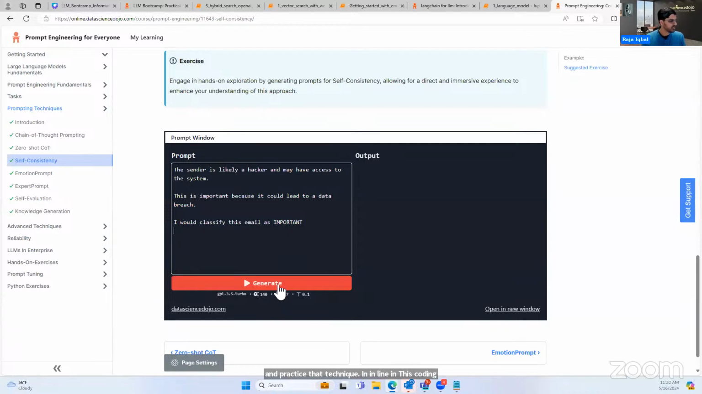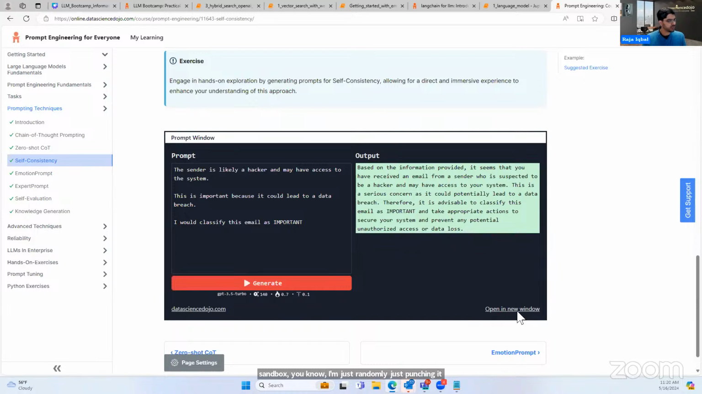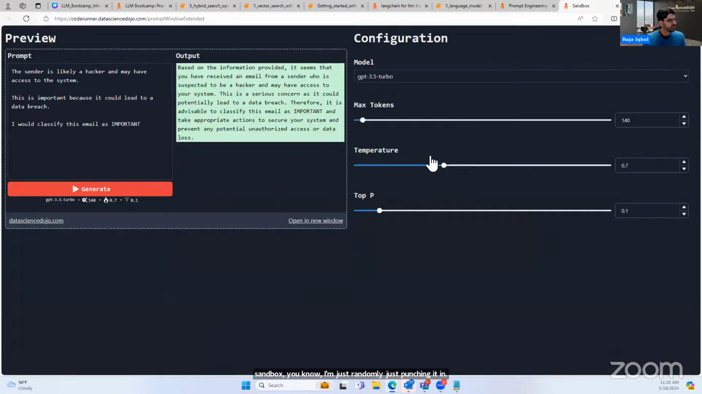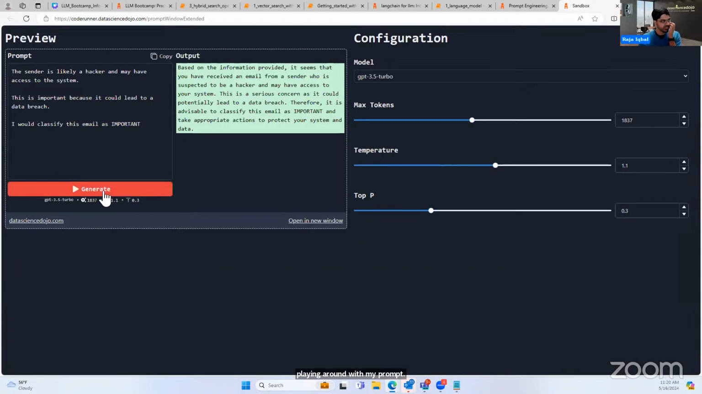I'm just randomly punching it in. It gives me an output. I am actually going here. I'm playing around with my prompt. I'm playing around with the settings, and that's it, right? So then you don't have to worry about, if you want to practice.